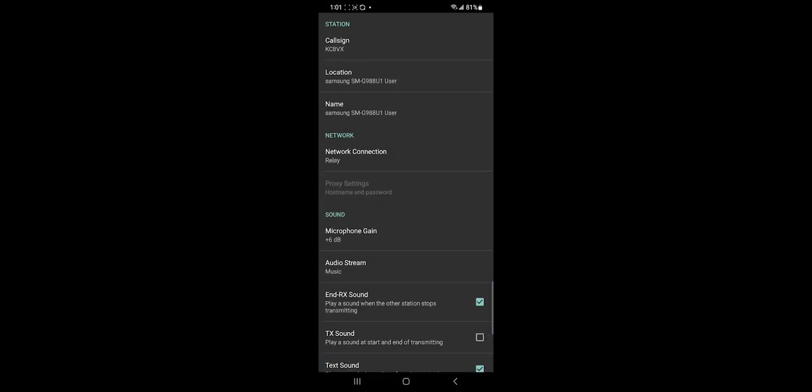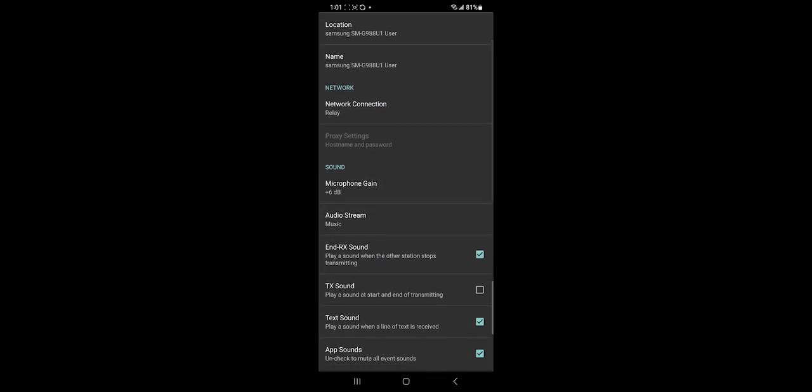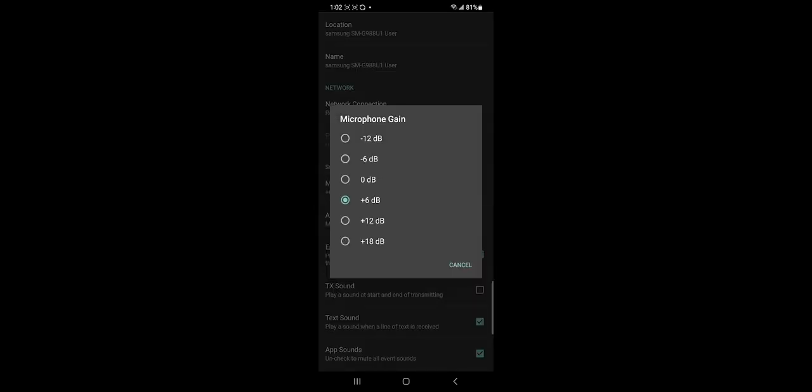Okay, if I didn't like the level, let's go to the upper three dots in the right upper corner and select Settings. And here's microphone gain, kind of in the middle. I'm set at plus 6 dB, but let's tap it. We have a range here. Moving it up to minus 12 dB gets much, much quieter. Moving down to plus 18 makes it much, much louder and stronger.